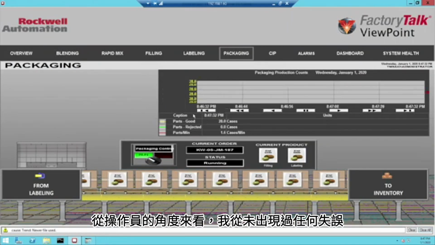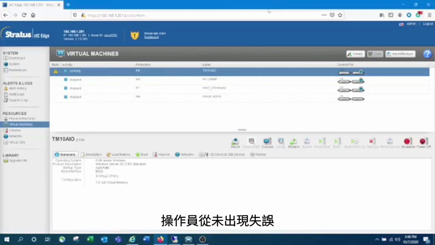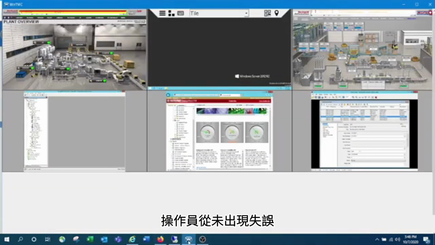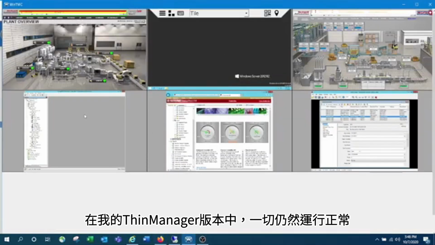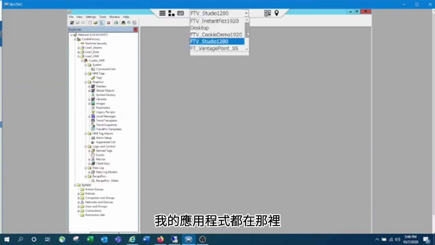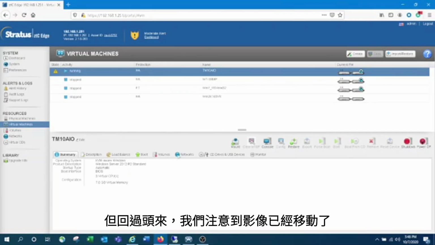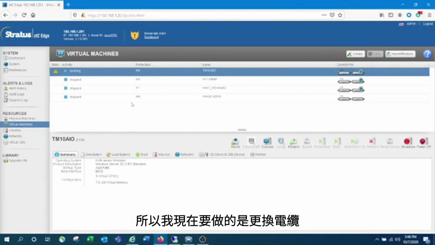I've never missed a beat from the operator standpoint. The application's looking good. Operator never missed a beat. Here in my Thin Manager iteration, everything's still up and running. My applications are all there. So I'm good. But going back, we notice that the image has moved over. So what I'm going to do now is I'm going to replace the cable. And the images are going to proactively migrate over.